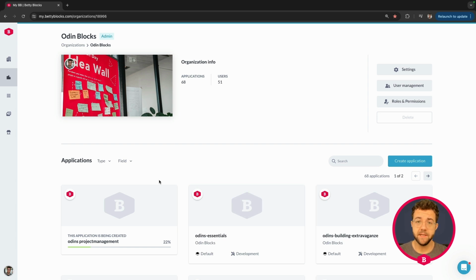And once that is done, I'm going to introduce you to the basics of the platform, the builder bar, what you get when a start from scratch application is created. And then we'll dive into it a little further.